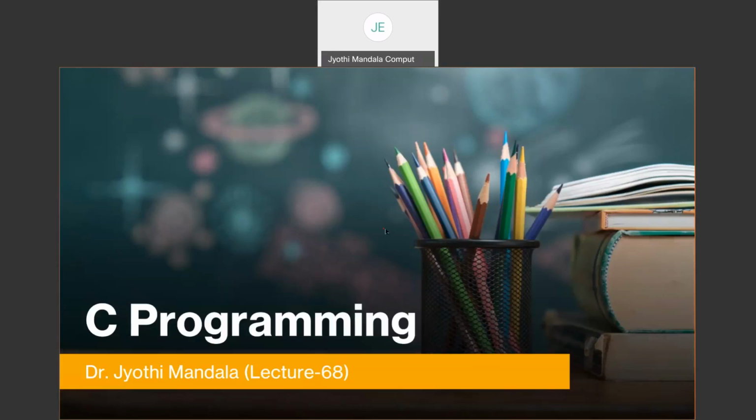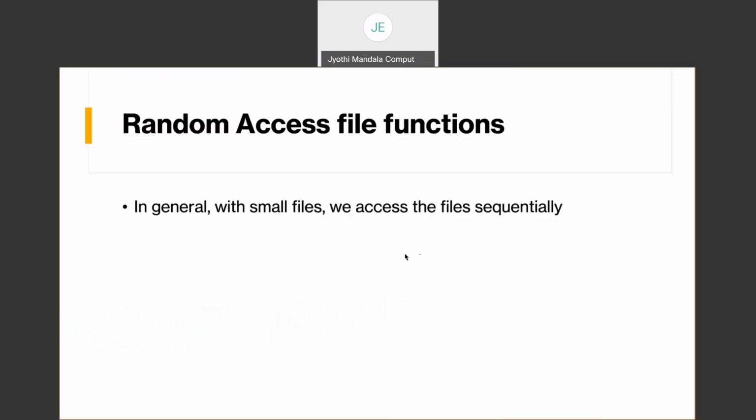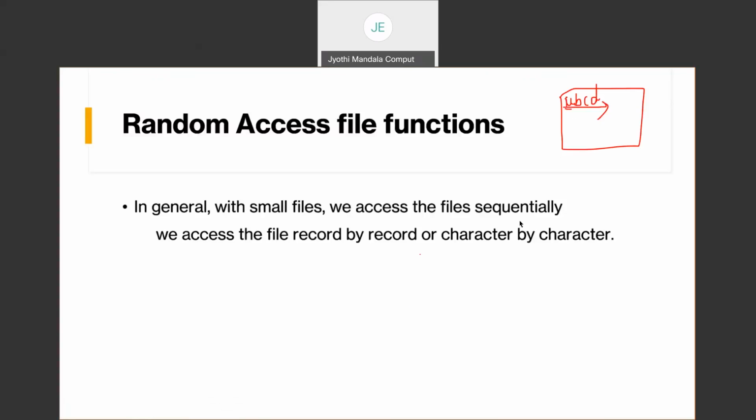Till now, we have learned that if you want to access any data, that accessing can be done sequentially only. Sequential is nothing but the file pointer. Considering this is the file pointer, this is the data, and from the starting onwards, it has to work. Let us consider A, B, C, D. Then from the first data onwards, that means from the starting onwards, it will be accessing the file in sequential order, one after the other. Isn't it? That means character by character, or record by record, the data will be accessed. But if it is a small file, then it is okay.